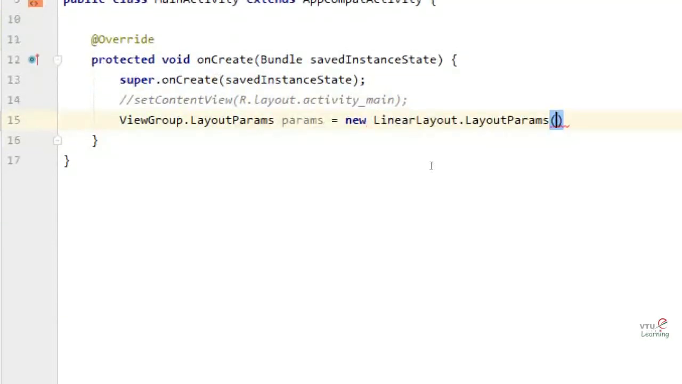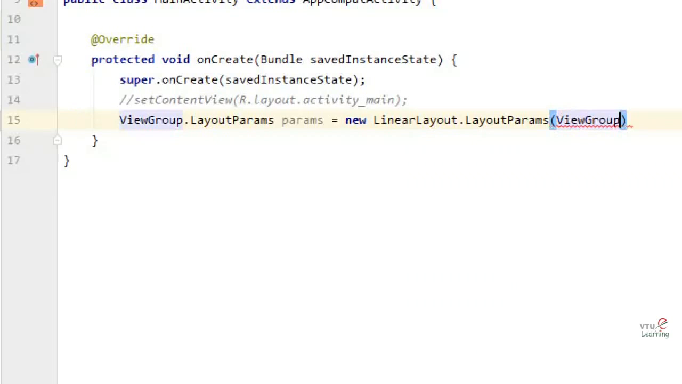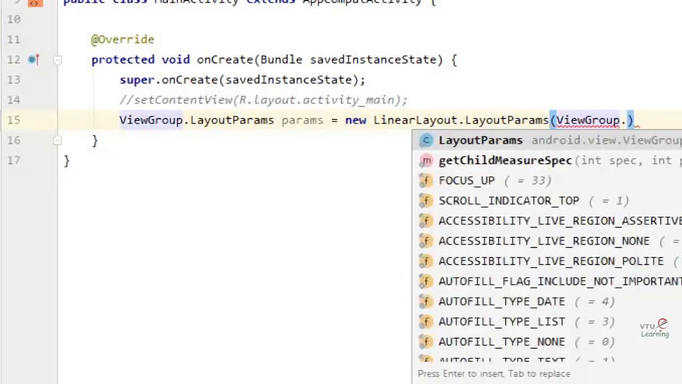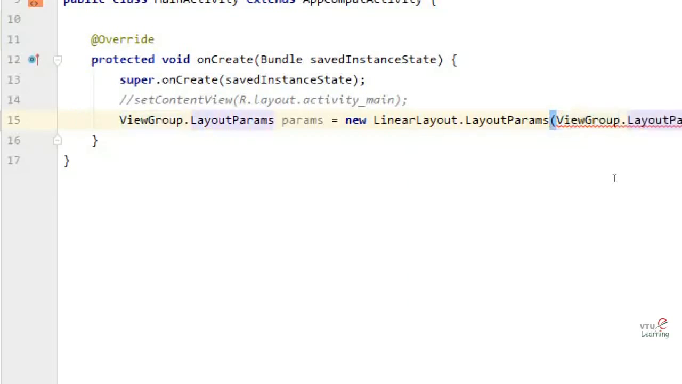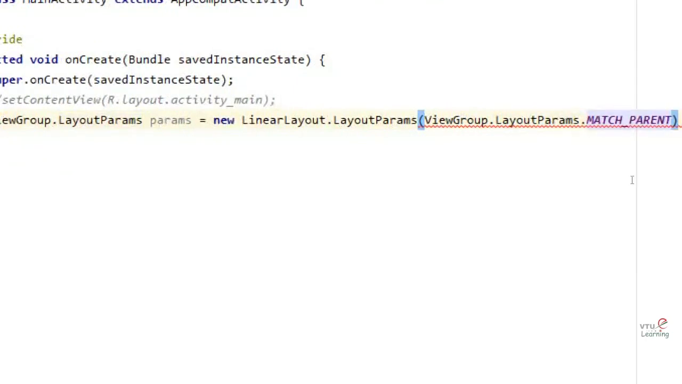Linear layout, and I'm going to provide the parameters. The parameters will be match parent. Wrap content means it will be confined. Match parent means it will occupy the whole screen. So ViewGroup dot LayoutParams dot MATCH_PARENT means it should occupy the whole screen.